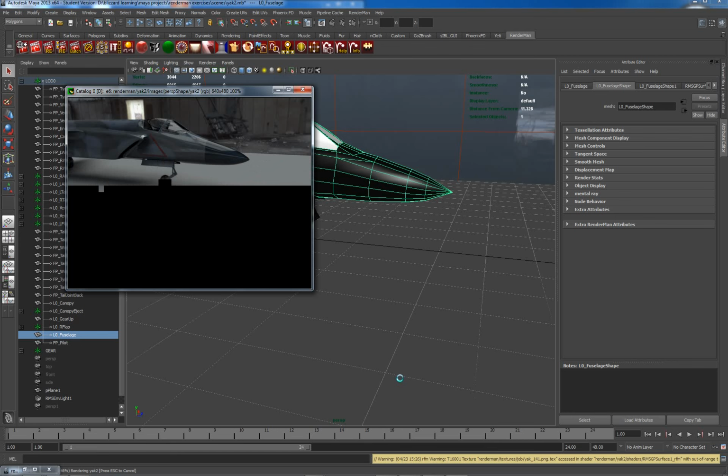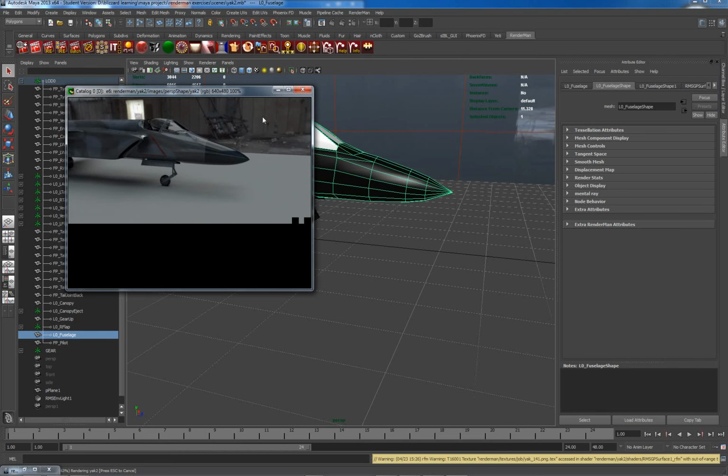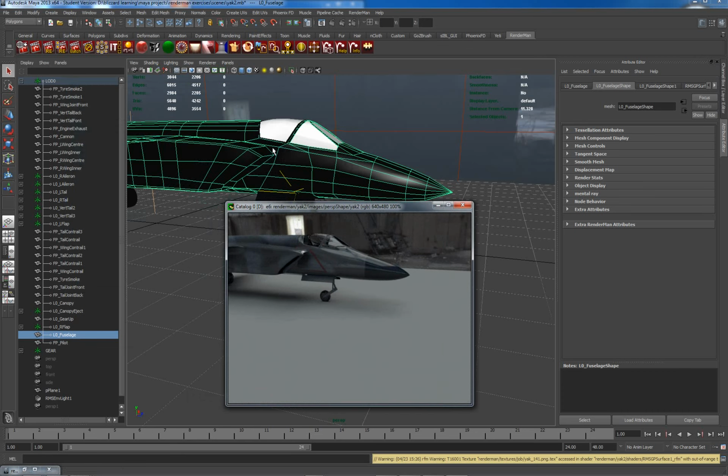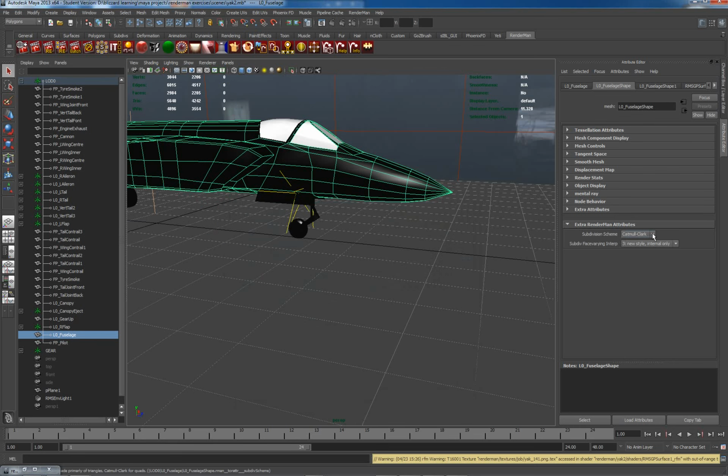The unfortunate thing is the rest of the model hasn't actually been designed for this kind of subdivision scheme, so we're actually getting some very strange warping in areas here which weren't designed for sub-D. But that's what you get. Let's just have a look at that attribute now. Extra Renderman attributes. It's currently set to Catmull Clark. I can just turn it to none and we'll see the difference.